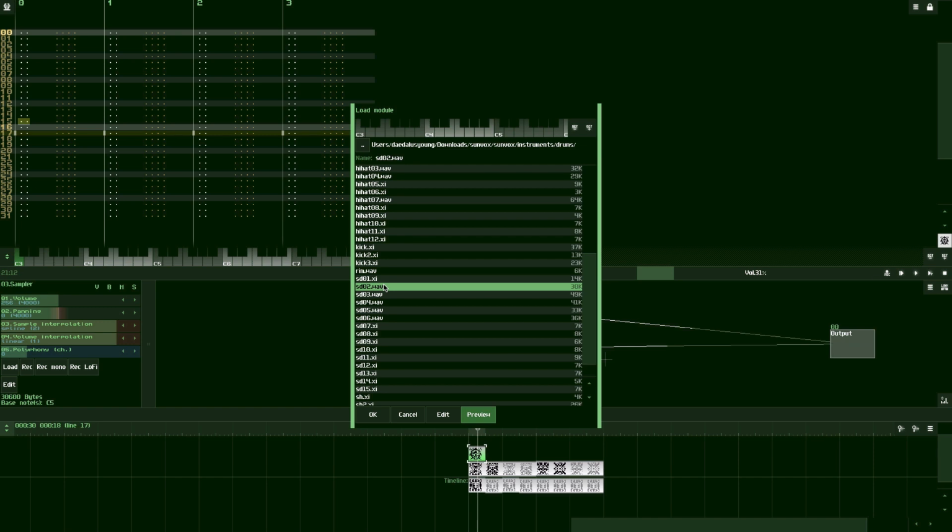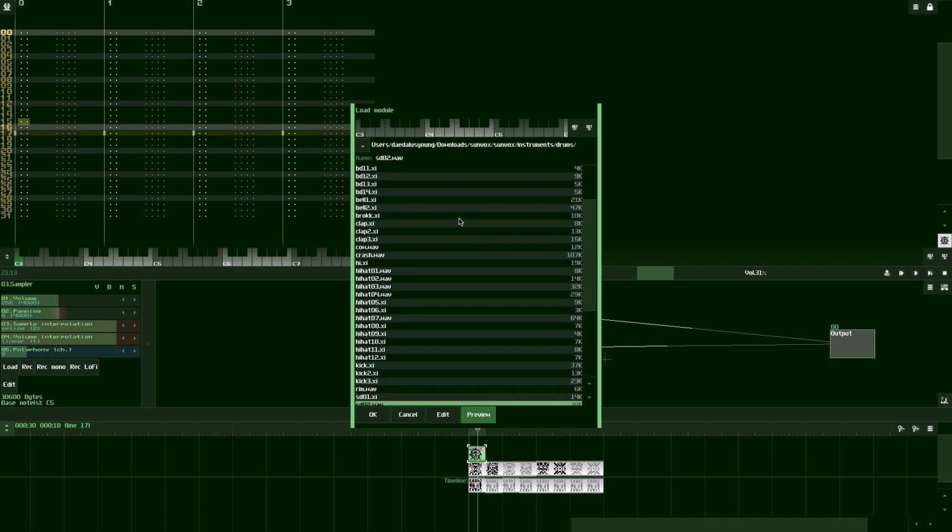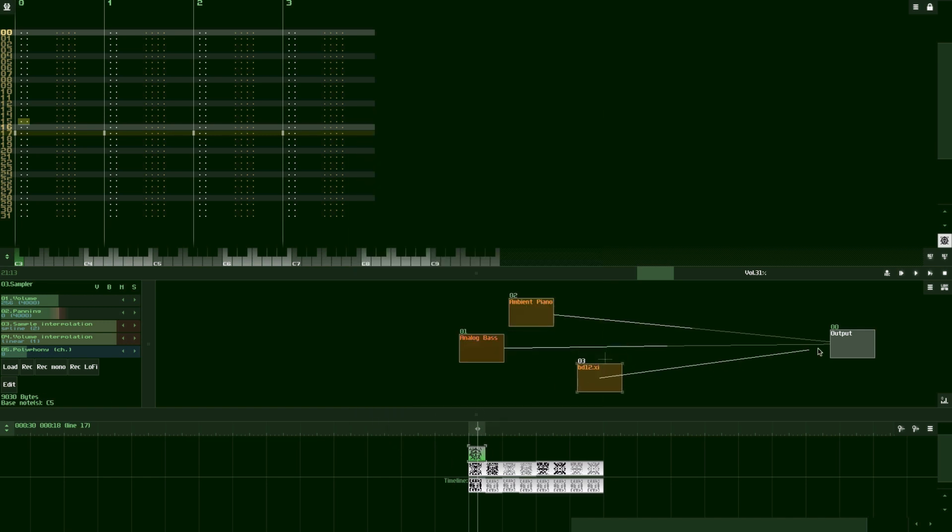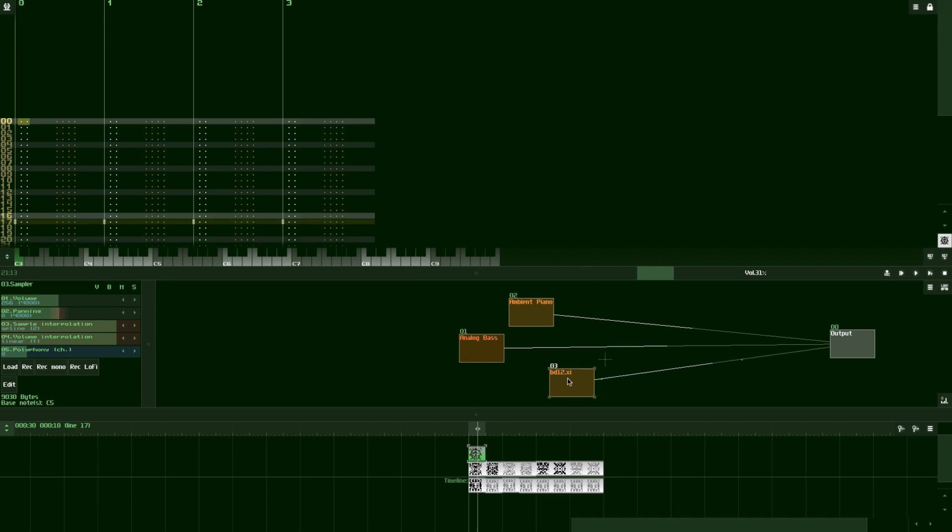That sounds pretty good, but if I play it on C4, while it could still be usable, it doesn't really match a proper snare drum anymore. So be aware that these samples are usually played on C5. I think I'll go with bass drum 12 here. Connect that to the output. And start adding this in this pattern.